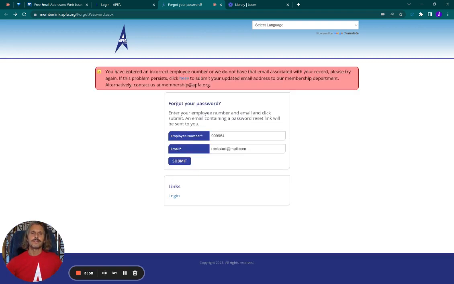Okay, we get a message that something's not matching. Either the email isn't correct or the employee ID number, something isn't matching right there. But you'll see I have a link to update my email address. So I'm going to do that right away.